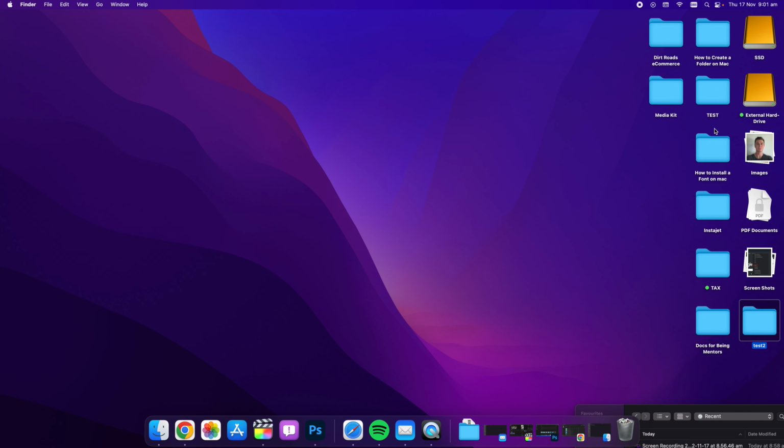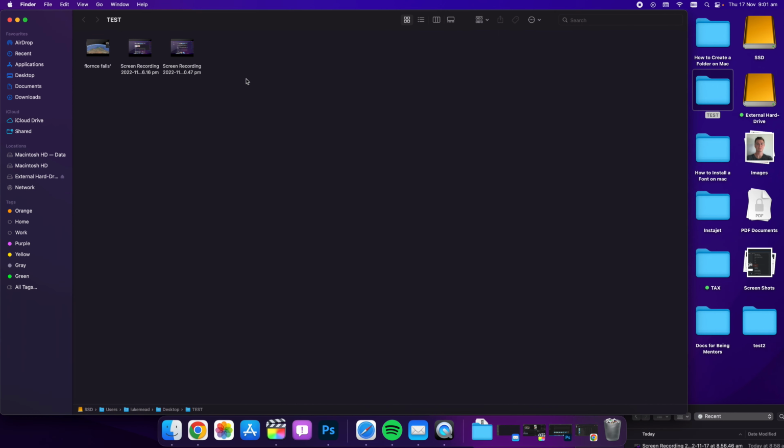Now, if you have a folder like this one that has several items in it and you want to create a folder with these items, you can select these by dragging them and right clicking and select a new folder with selection, and then that will create a new folder with those items inside of it.